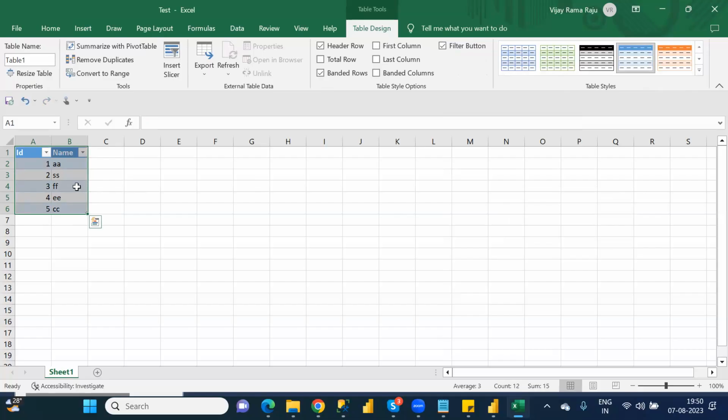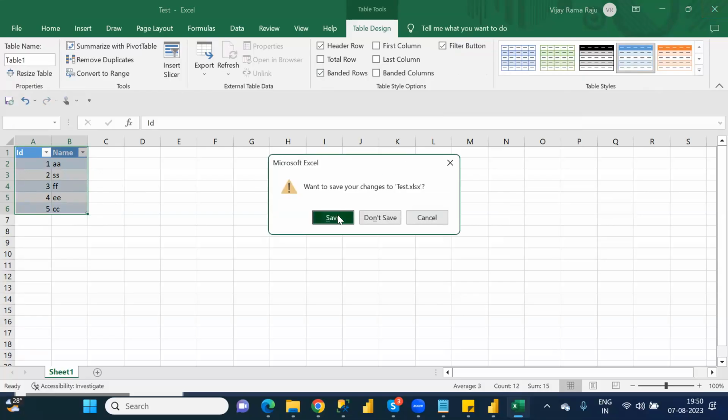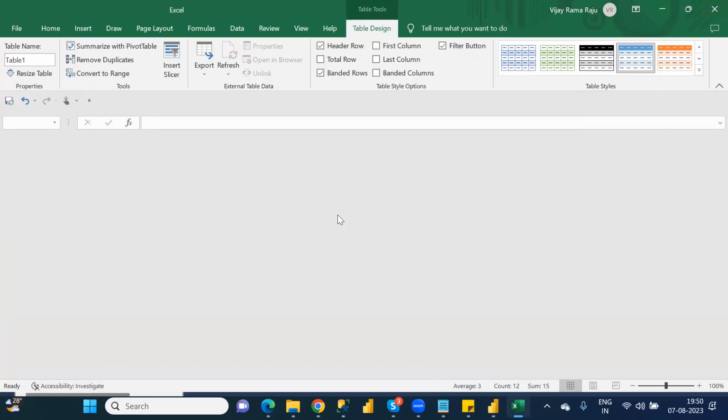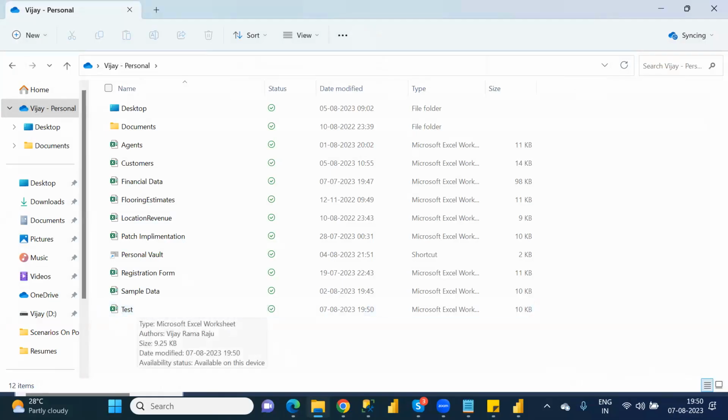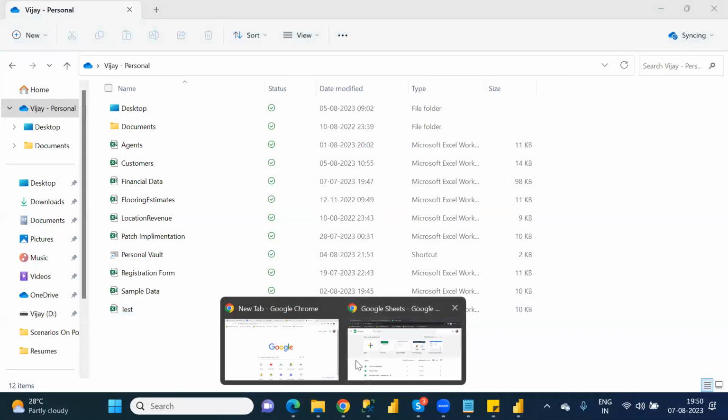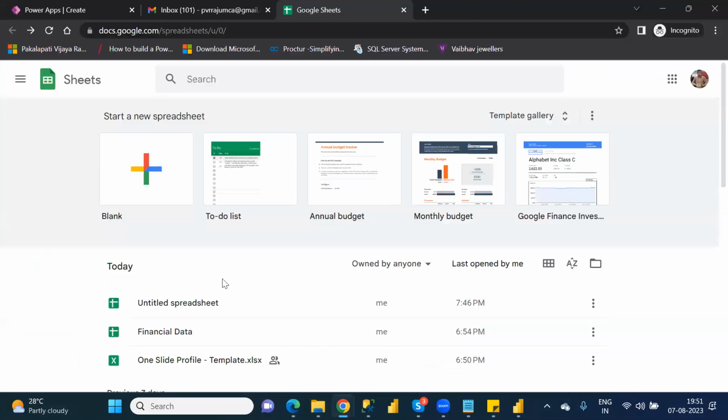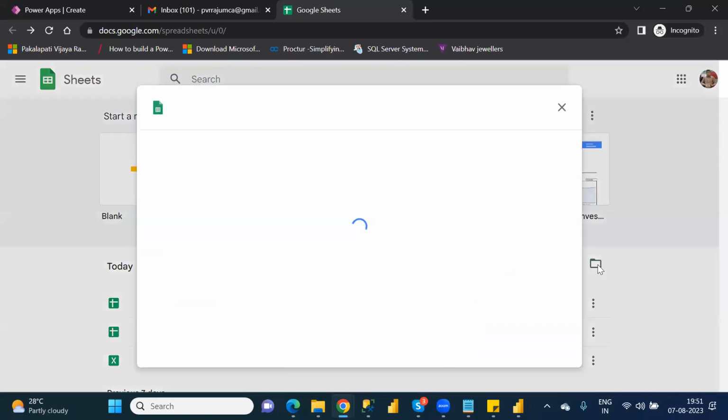Only this formatted table data will be pulled into Power Apps. Suppose I created this one and after that close it. Once the data is saved and properly converted into a table, I want to load this data into Google Sheets. For that, on the right side, there is an open file picker option. Click on this one.